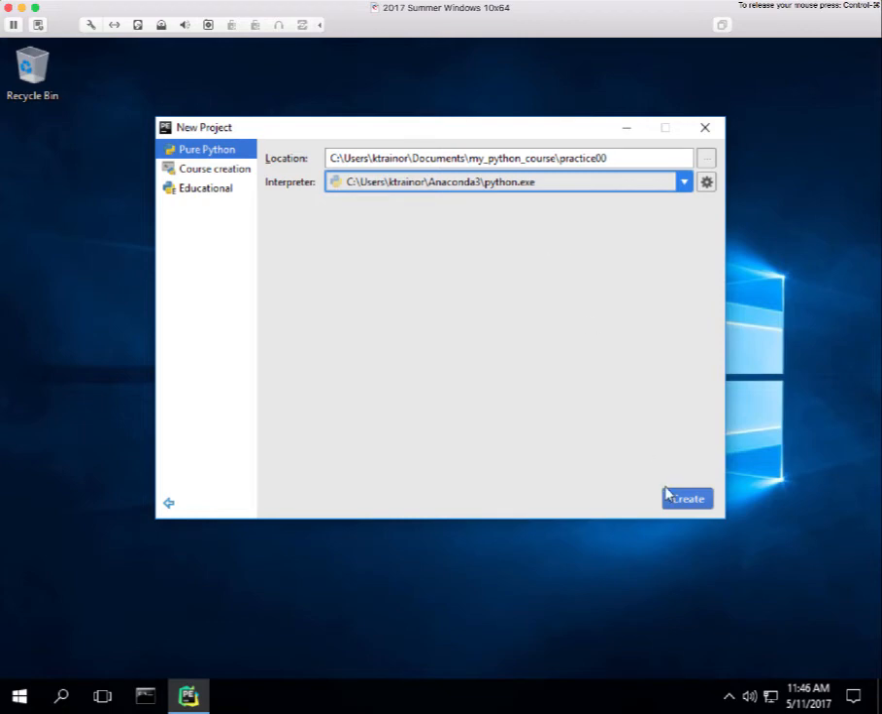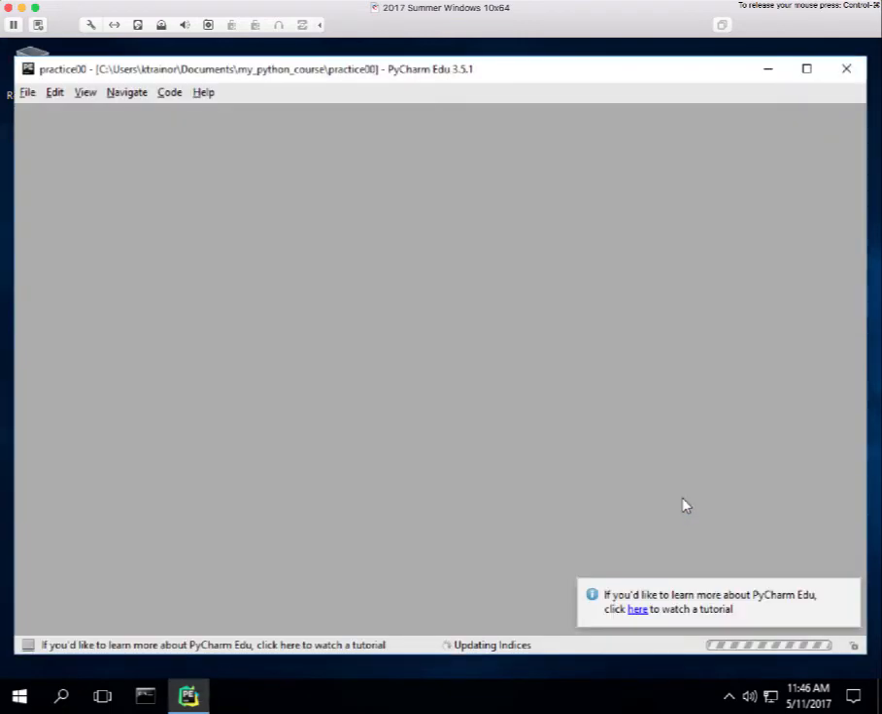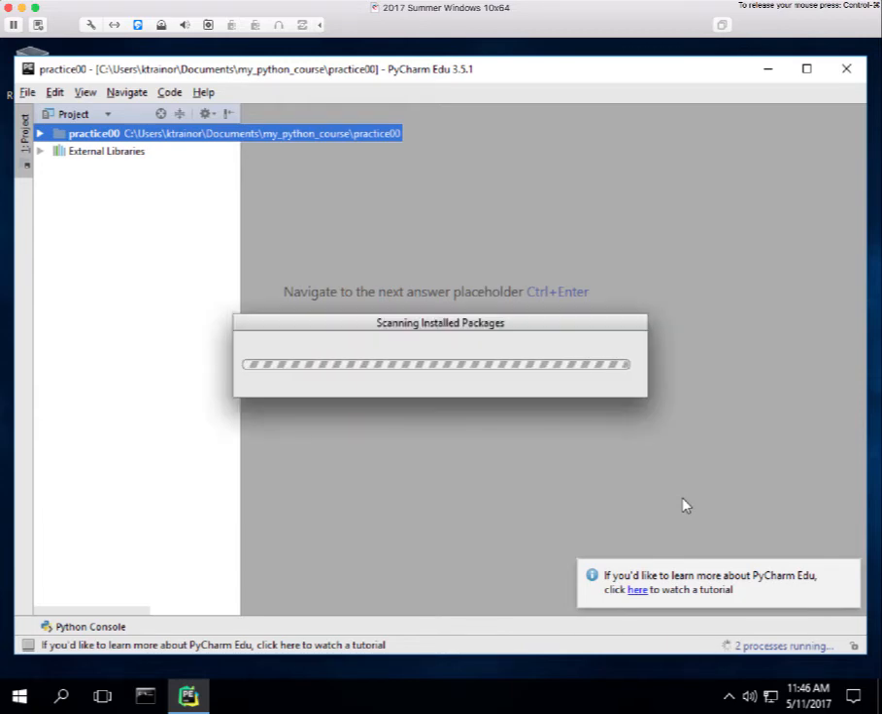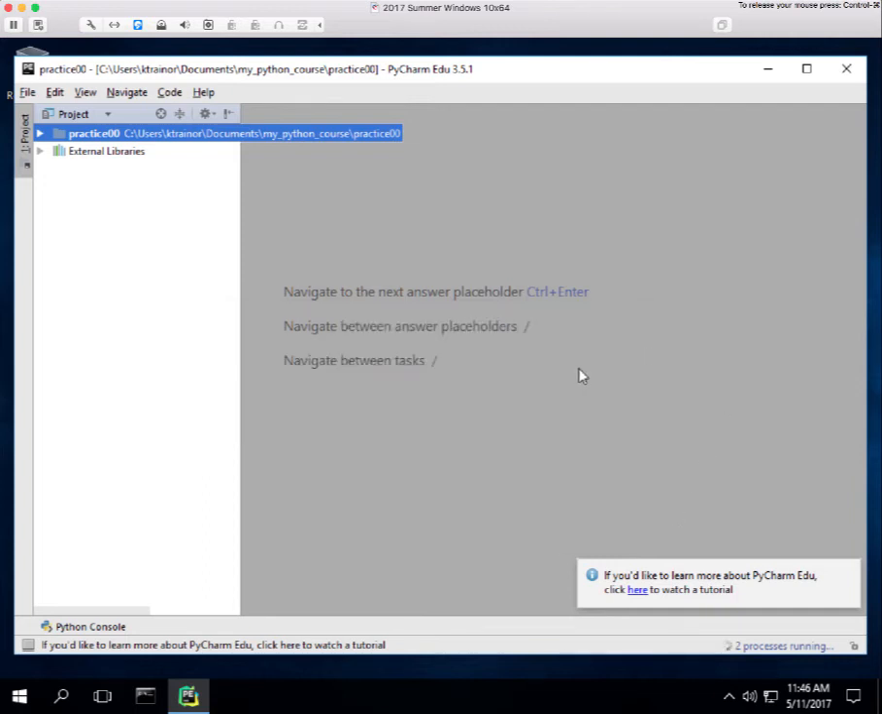So now I'm going to say create. Click on create. And we're waiting for the IDE to open up. Okay. And in my experience, it says scanning installed packages. Again, it's trying to see if it needs to do some more configuration, because this is the first time it's using this Anaconda version of Python. It looks okay. All right. So, so long as we're here, it looks like we have it properly installed.